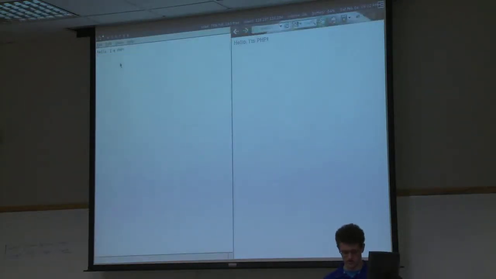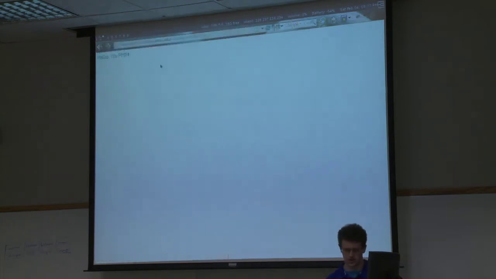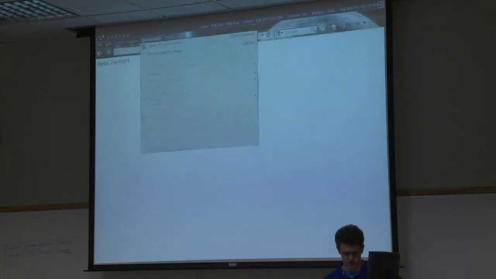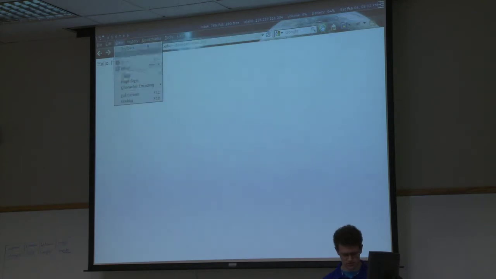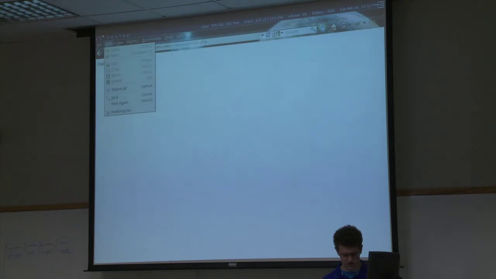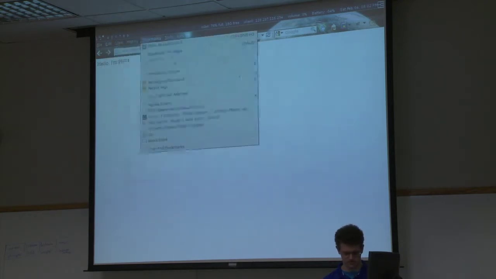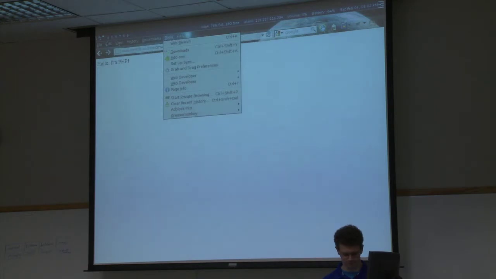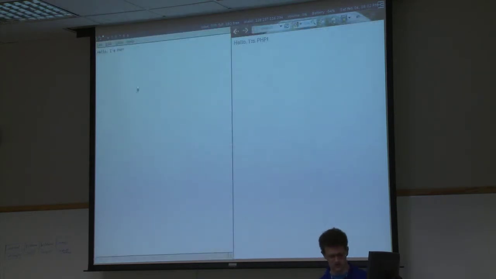And you'll notice that this web page is just the words, hello, I'm PHP. If you actually view the source, it's just the words, hello, I'm PHP. There's nothing else going on there. What I just did, view source somewhere around here. It's tools, view source. I don't even remember where it is. Control U, by the way, will view source from most browsers. Whatever. So you'll notice it's just this.